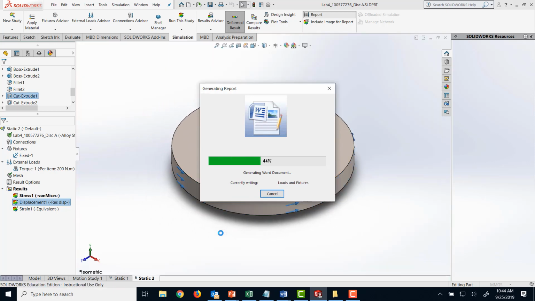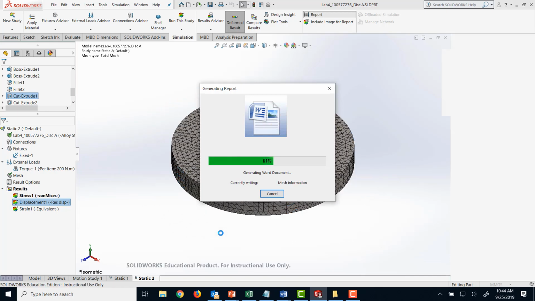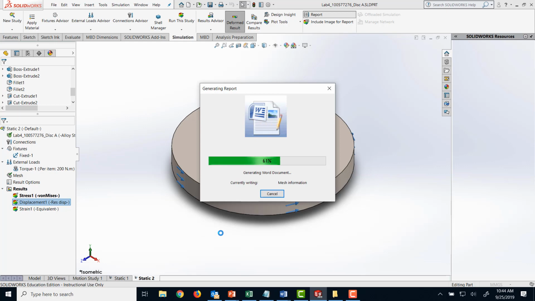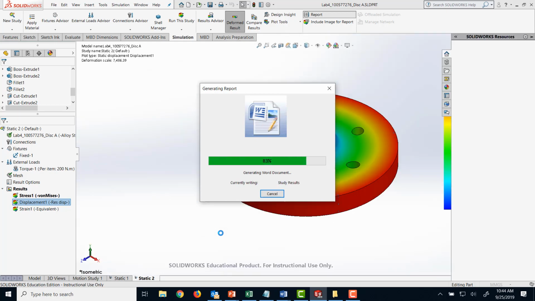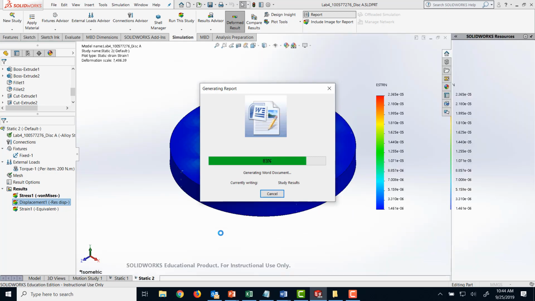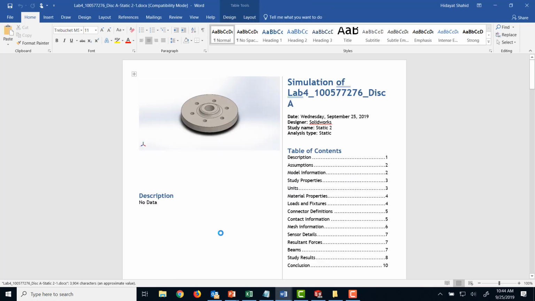It defines all your applicable conditions, your boundary conditions, your mesh sizes, your materials, the loads that you have applied, and other constraints that you have applied. And you should always verify your results by documenting things properly. So let's have a look at the report that SolidWorks has just created.